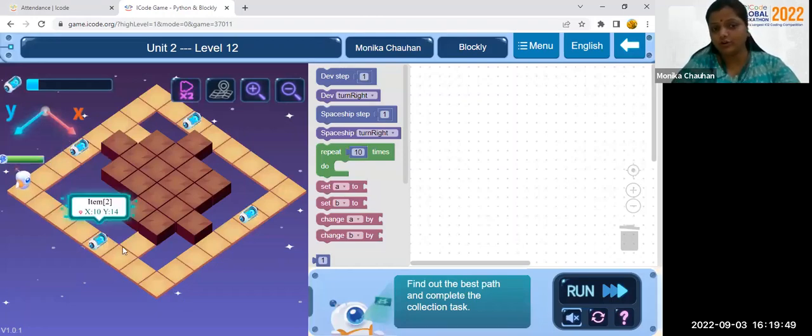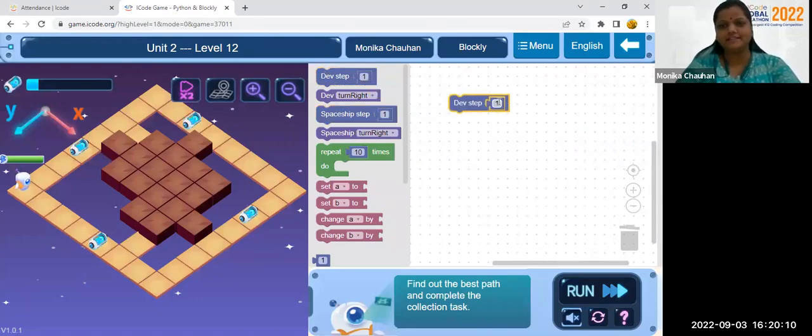Now, if I'm following the forward path, how many steps do I need to cover? Let's count. 1, 2, 3, 4, 5, 6, 7. I have to cover 7 steps, right? So I will simply write step 7.